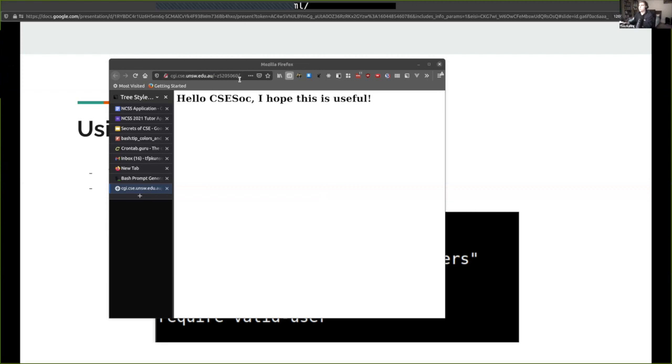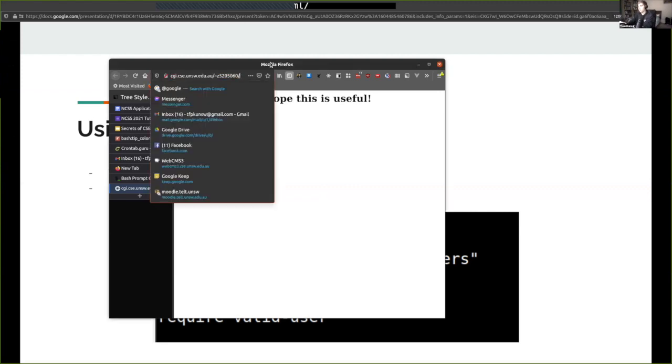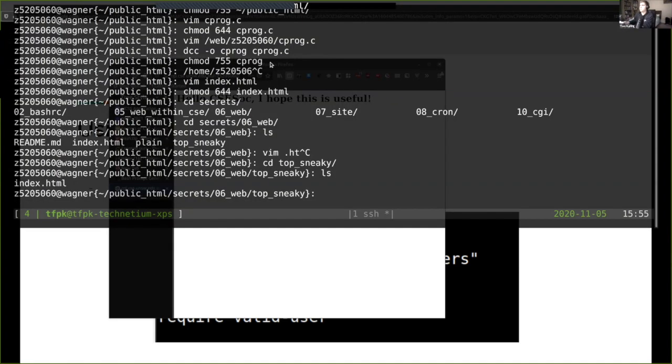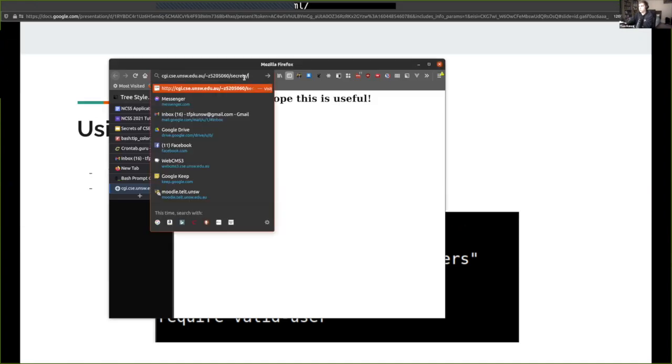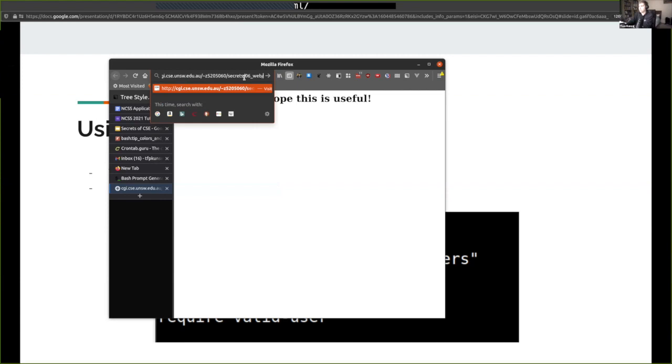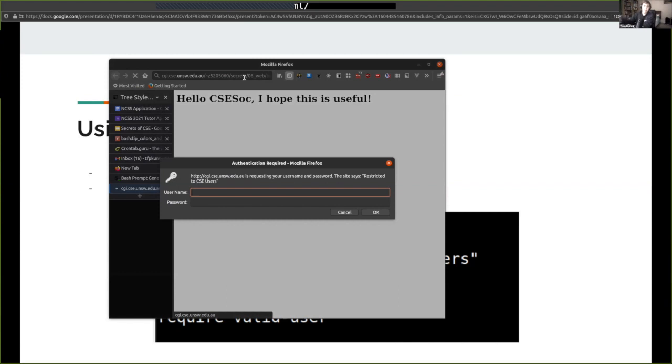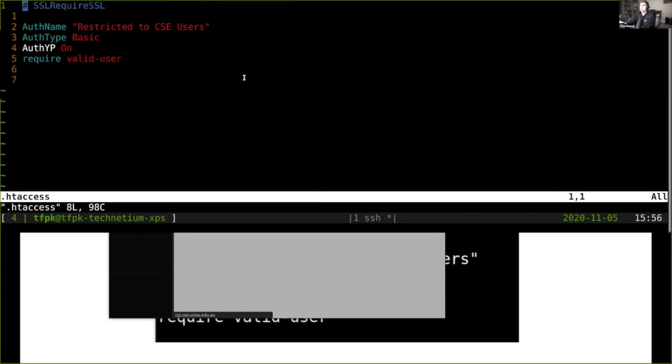But if you go to 5205060/secrets/06_web/top sneaky, you'll notice that to log in, you actually need to enter a password. So you can set this up with a .htaccess file. The file that I've used is here. So you basically say, here's the message that you should say. You should say it's only CSE users, and then you can turn on authentication and require that they be a valid user. You can also, for instance, require that the person be a specific user.